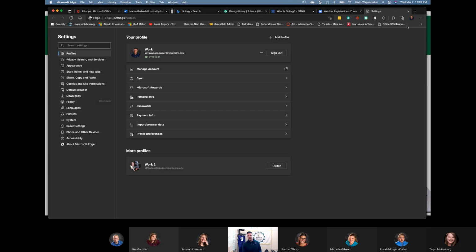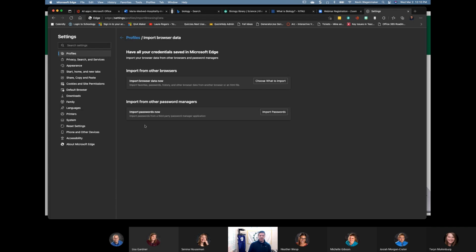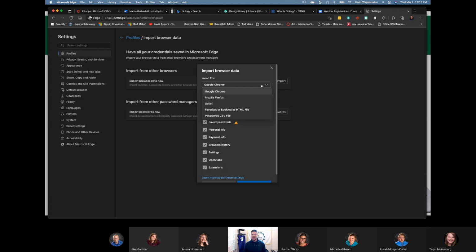So when we're in our settings, which is where we're at right now, it's going to take you right to your profiles area. If for some reason it doesn't, you can just click on your profiles area and you're going to see this import browser data. From here, you just click on choose what to import, and it's going to let you select the browser that you're importing from. You can see Chrome is right at the top of the list, alphabetical order thing. And you can also choose what you want to bring over, and you can see there's a lot of different check boxes here in terms of what you want to bring over.